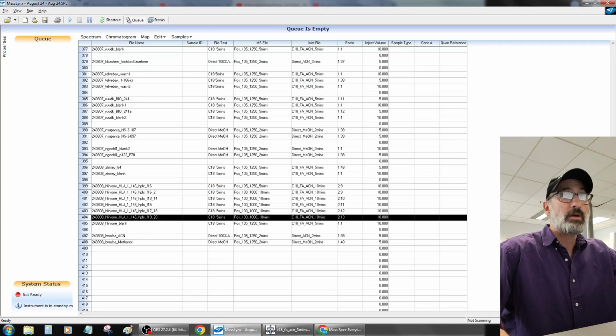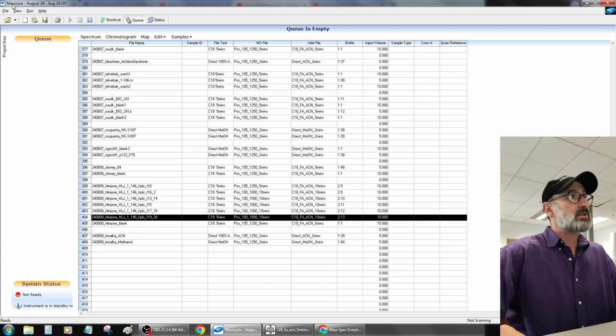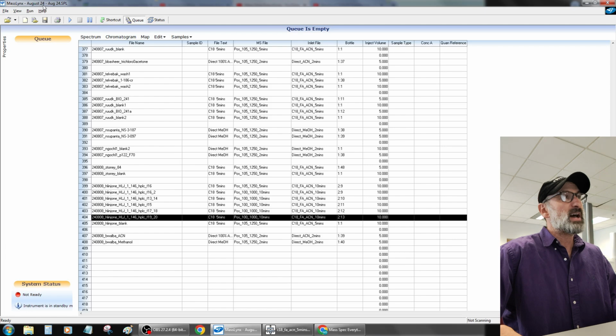This is kind of the Masslynx tutorial on how I set up my Masslynx window. The Masslynx controls the Waters QDA stack. So the first thing to note is that at the top of the Masslynx you have project and you have a sample list.